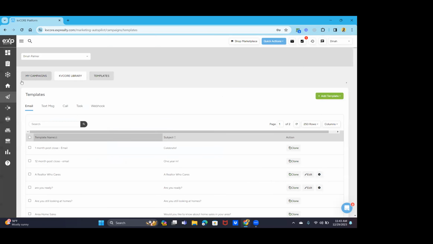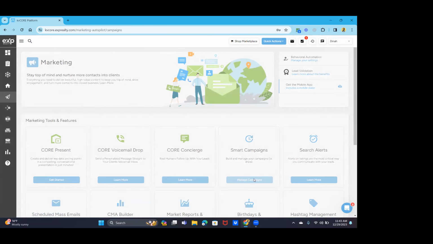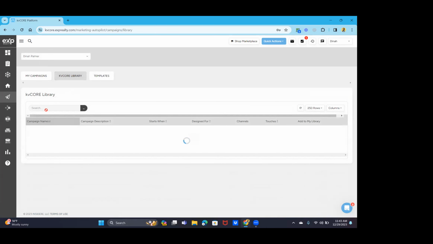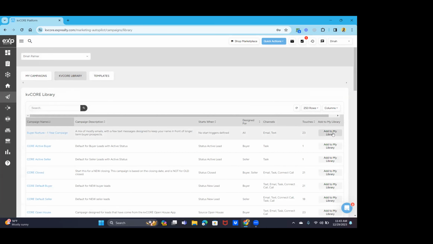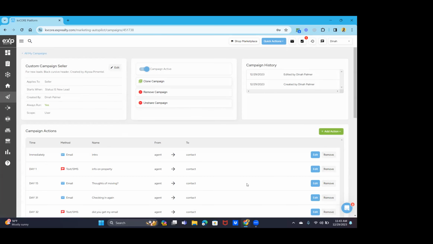Okay. So since we're under campaigns, so under all marketing, smart campaigns, this is where you can start to set up those automated emails. Okay, kvCore already has a library of emails. If you click here, kvCore library, you can start to look at them and add them to your library. All right, so you just click add and they'll go over here to your library. Once they're in your library, you can come here and click on it and this will open up the campaign.